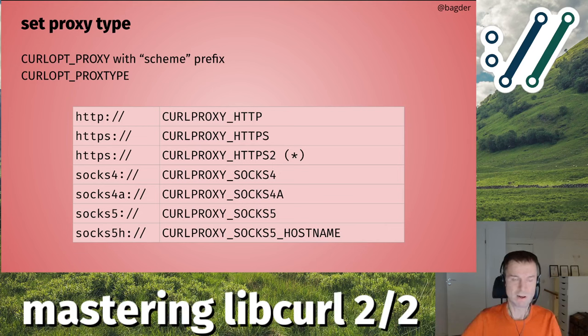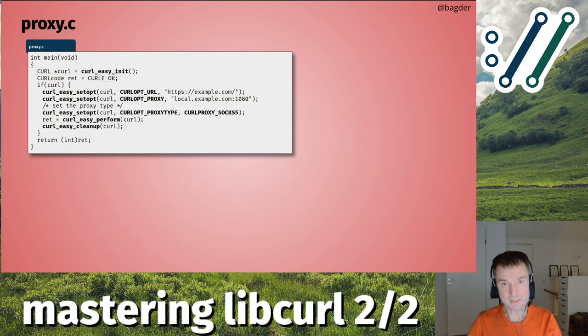So like this, on the left side here are my schemes, your proxy type schemes, and the right side is the proxy type name. So you can use either. I kind of prefer the left side myself, just to use the scheme and the hostname, because then you put them next to each other in a URL-like way. I think it looks better. And this is the way you do it.